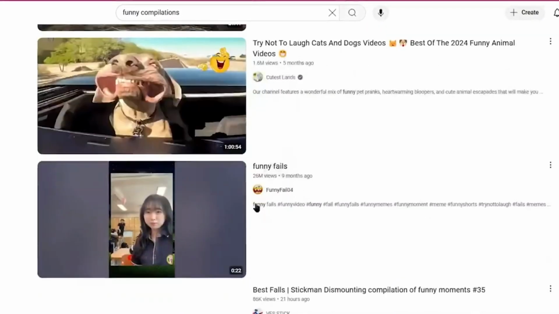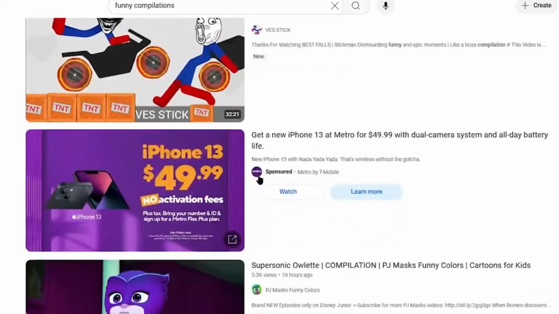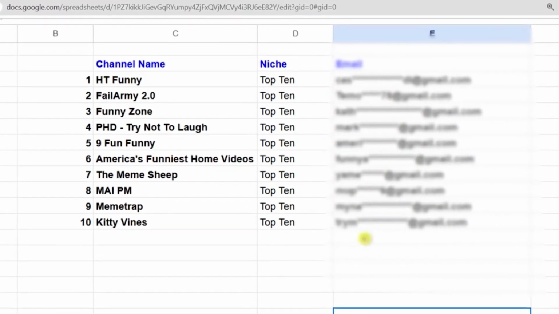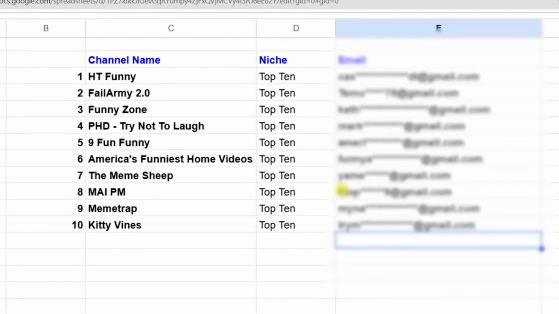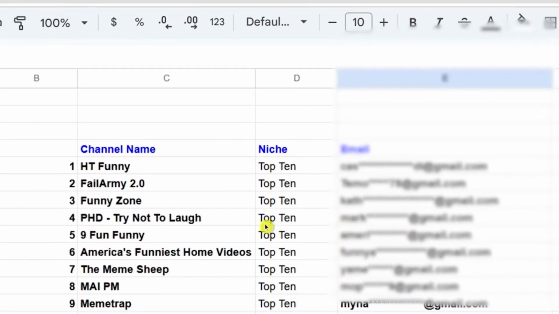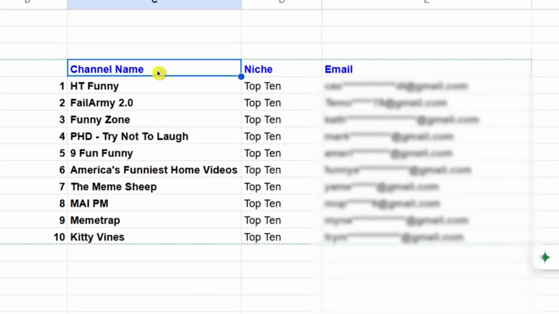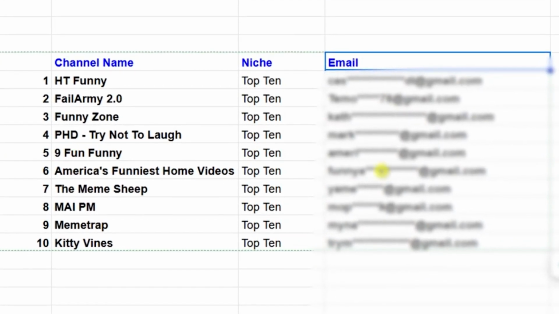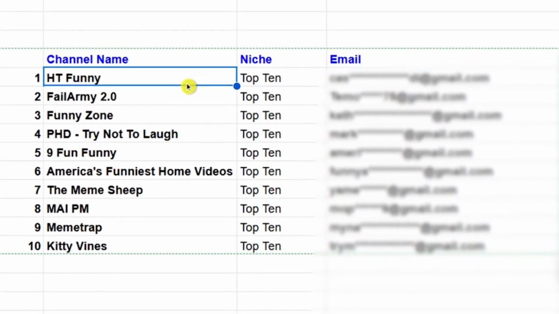Now I want you to copy the email addresses one by one from these channels. Come over to Google Sheets, create a new sheet, and paste these emails in a Google Sheet just like this so that we can use them later. You can use the same format as you are seeing on your screen: name of the channel, niche of the channel, and its contact email. Now I will blur these emails because of security reasons, but you can always find them on their channels.